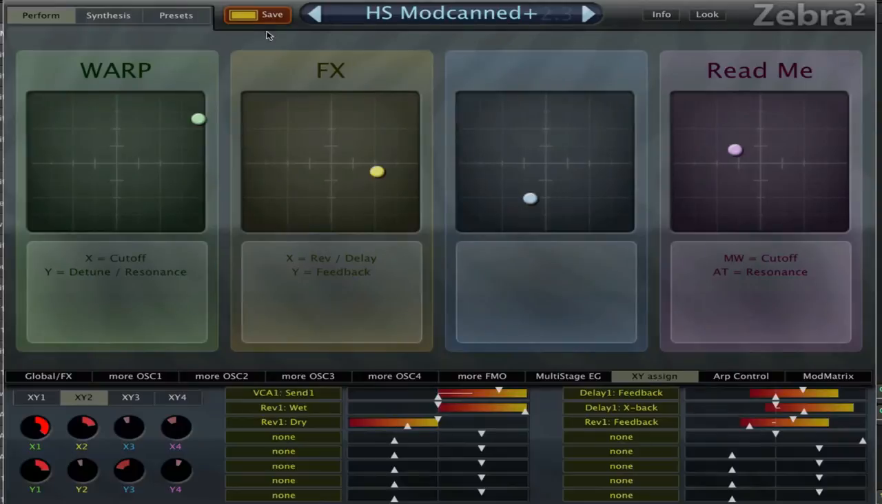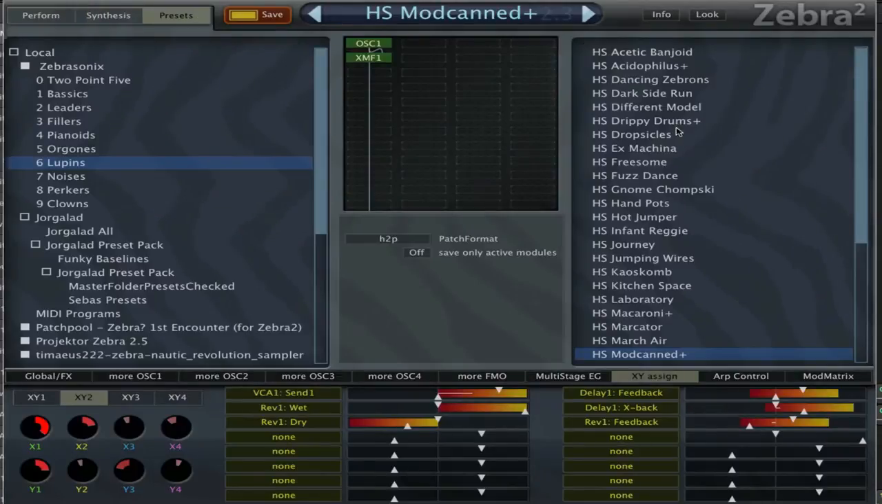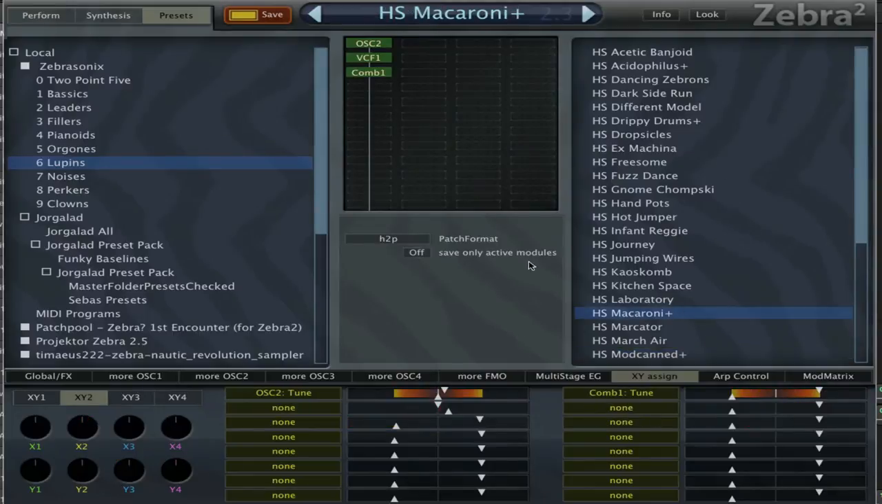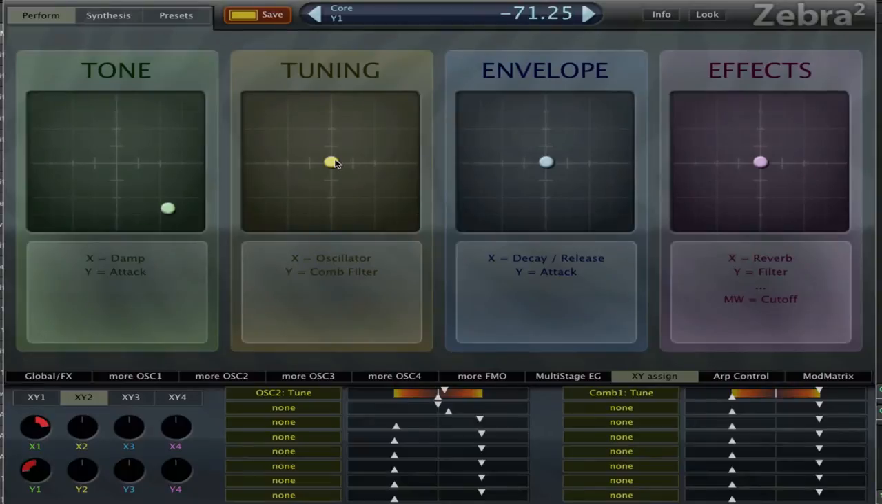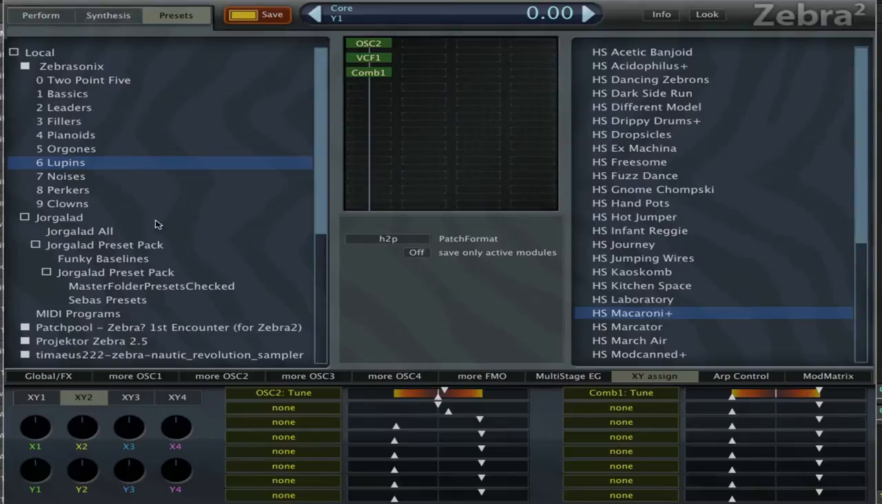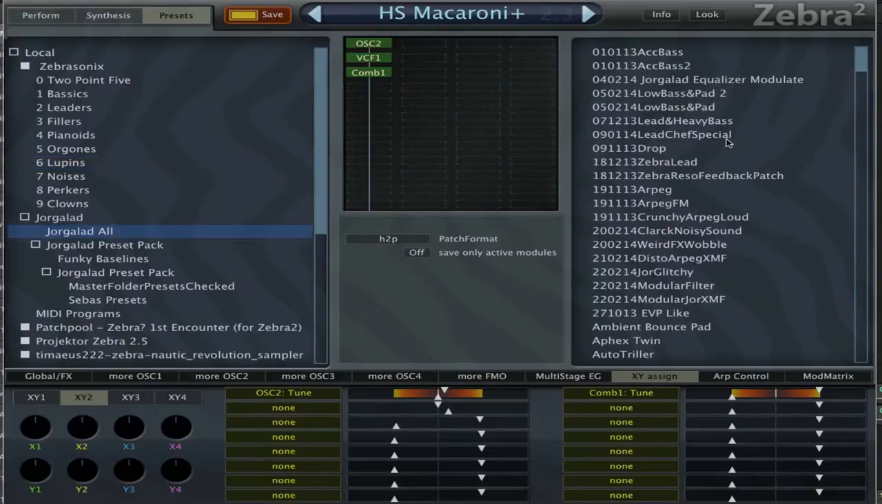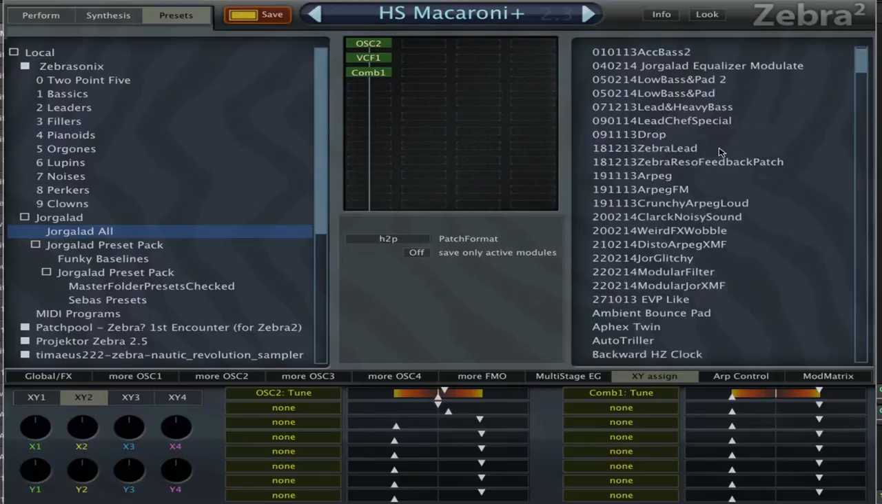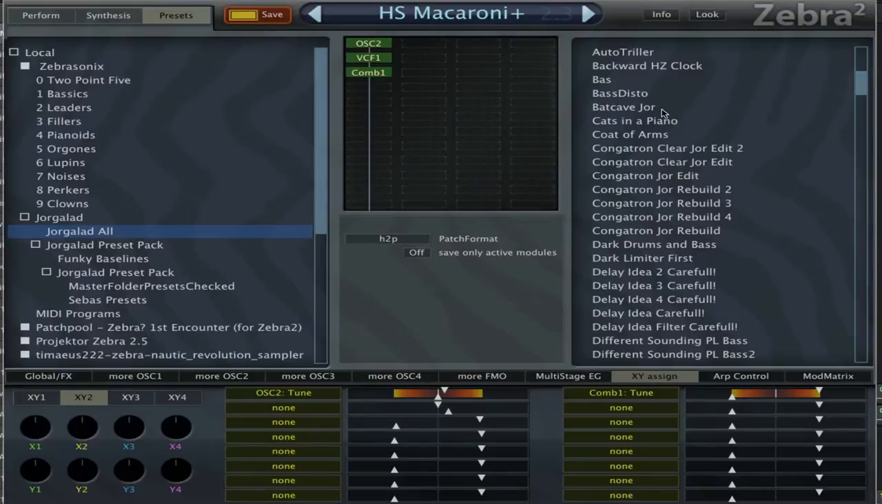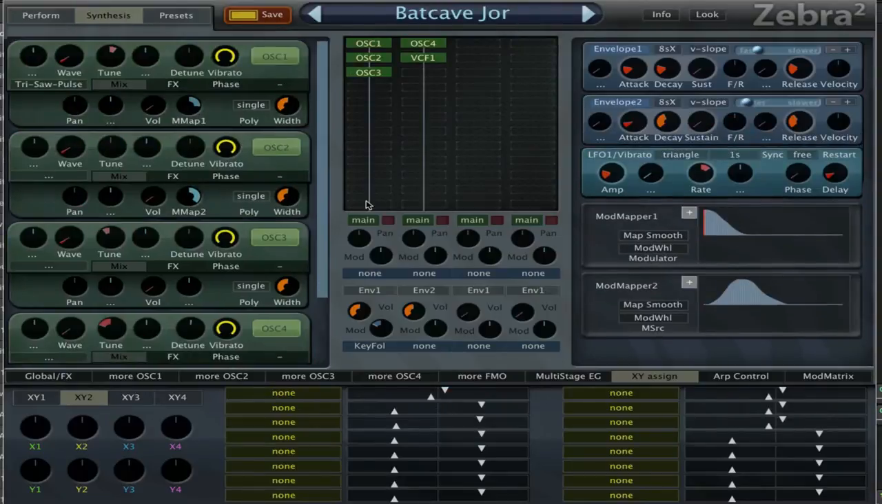Let's try another one. The Macaroni, where is it? There. Yeah, okay, we can do better than this, I think. Let's take a patch from my own Mind Factory library. I'm gonna choose this sound we made last week, the Bat Cave, the Hans Zimmer sound. Yeah, let's use this one for our example because I already work with this.